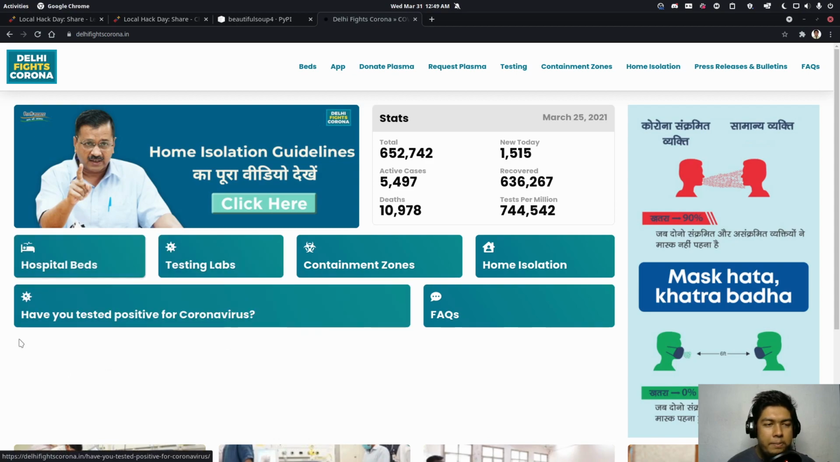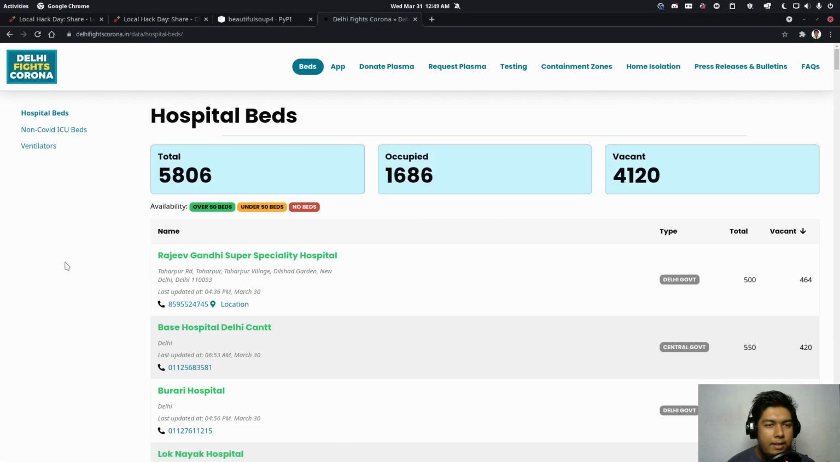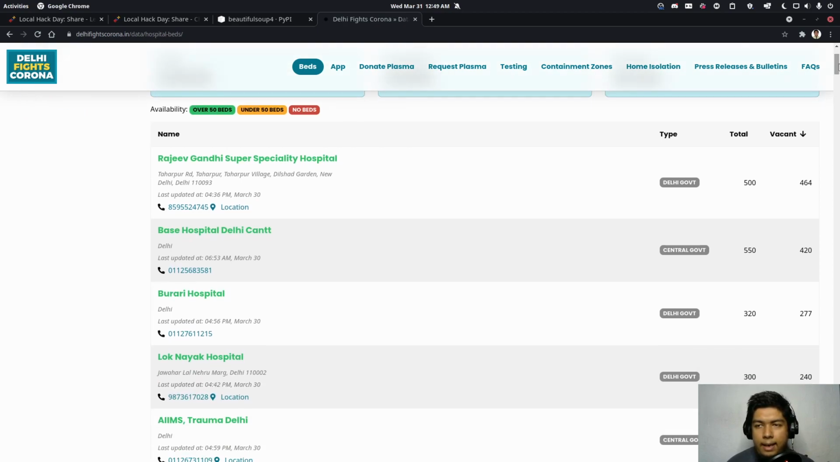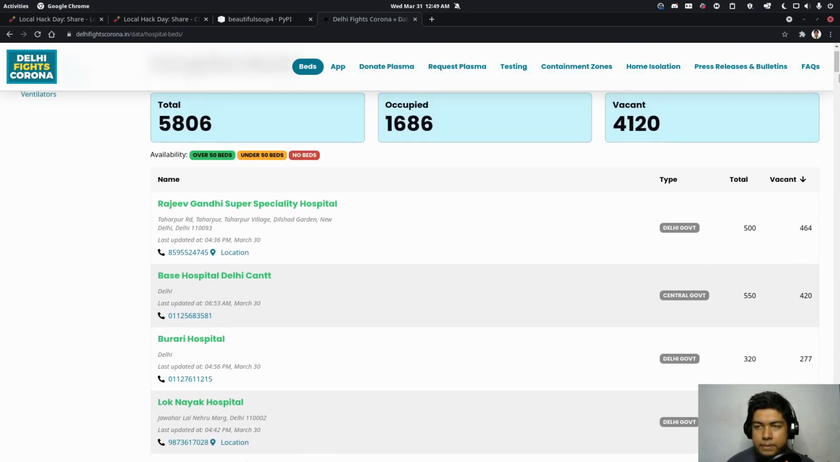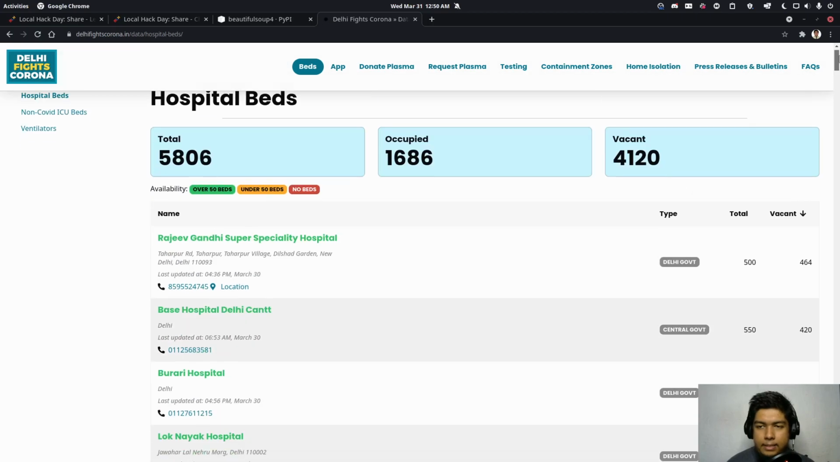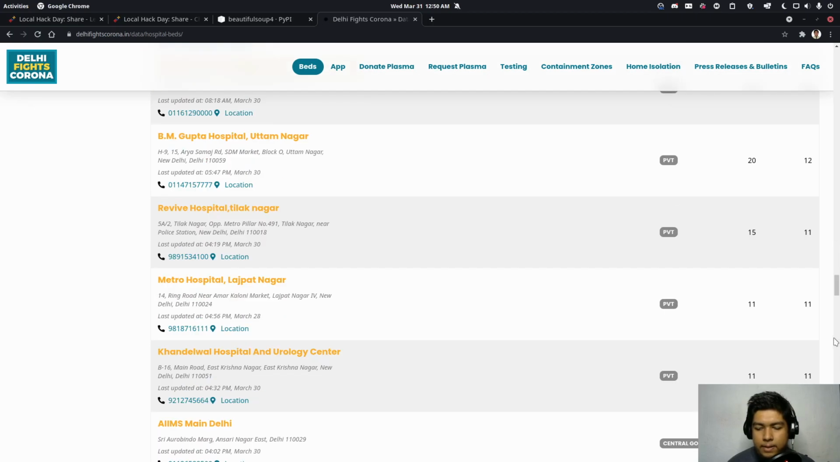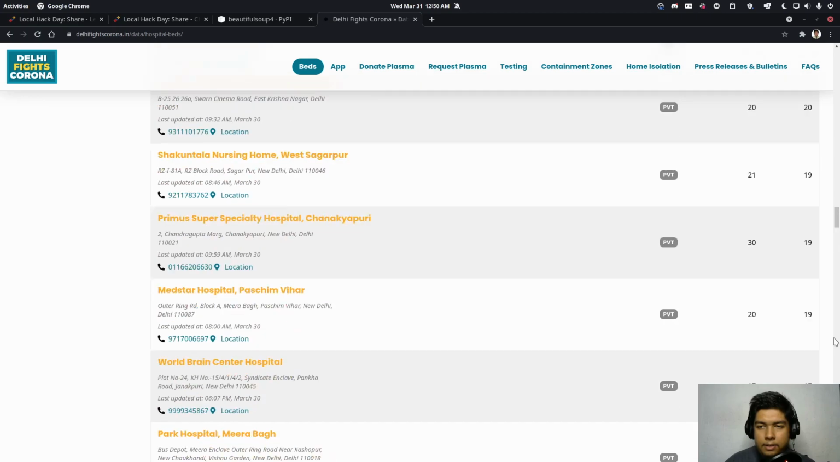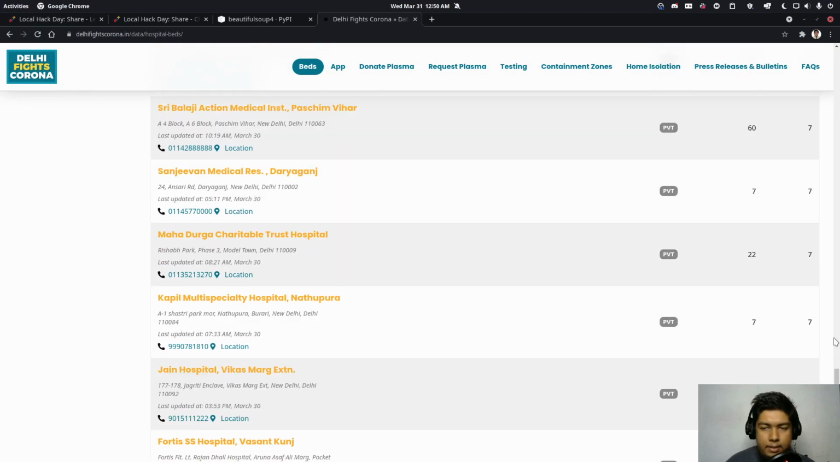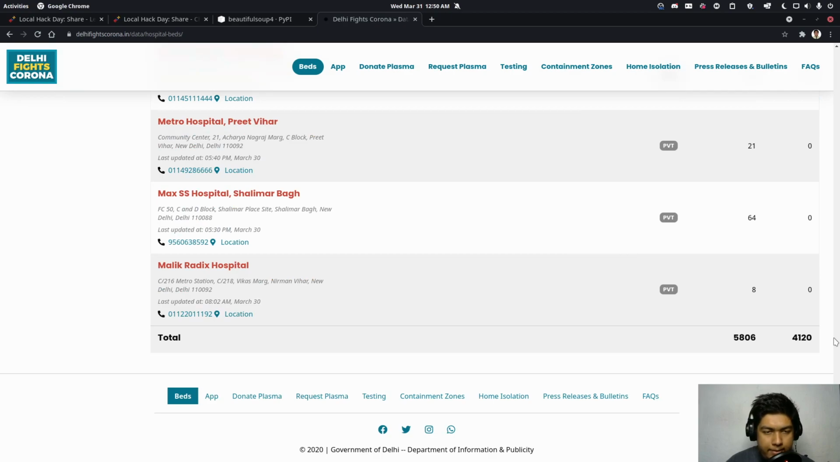So they have this hospital bed section. So if I click on that, it will take me to this page where they are monitoring all the hospital beds, and these are the hospital bed names. This is the legend that there are over 50 beds here, under 50 beds, and no beds at these locations. And so there is a total and vacancy column as well, that these many beds are filled, and these many total beds are there. So we can use that information as well.